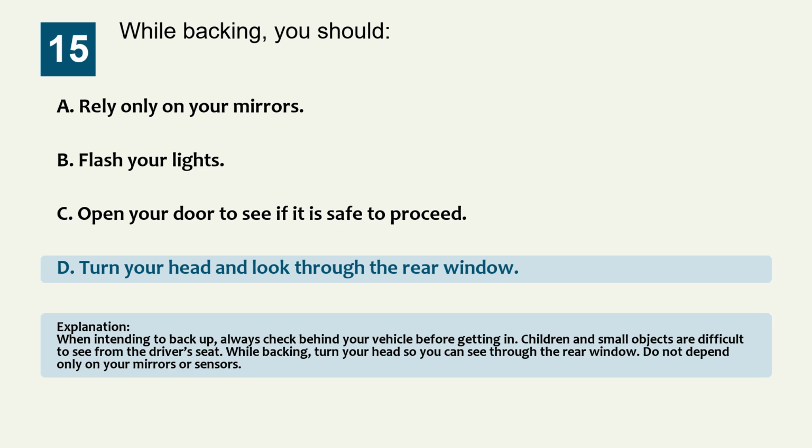Explanation. When intending to back up, always check behind your vehicle before getting in. Children and small objects are difficult to see from the driver's seat. While backing, turn your head so you can see through the rear window. Do not depend only on your mirrors or sensors.